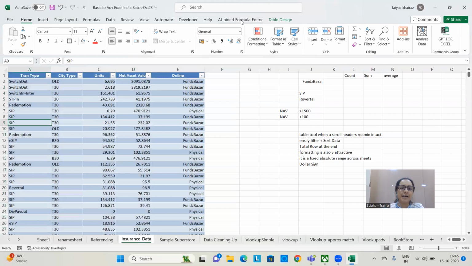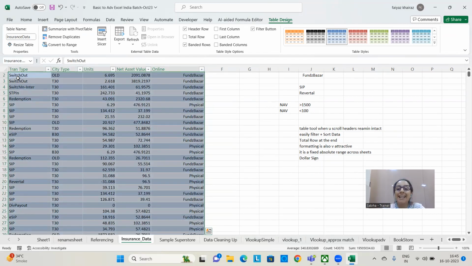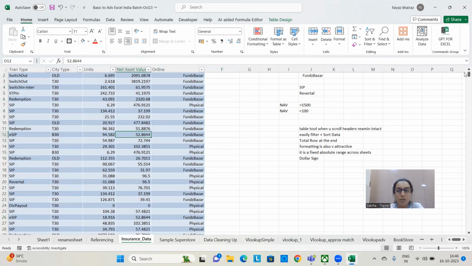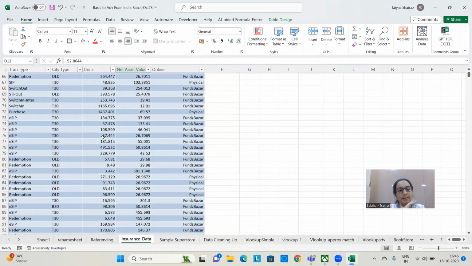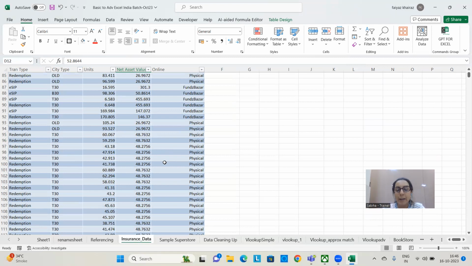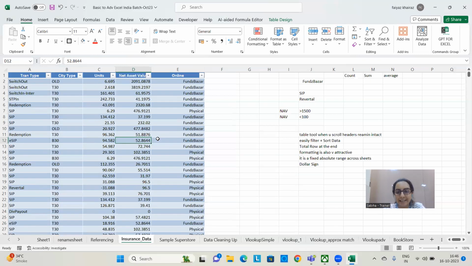Once you have converted your data into table form, if you go to the Name Box and click on your table name, it automatically will select or highlight the table. Once you are in the table, you can scroll through the data like this, and your labels will not go away because your data is in table format. The headings will be retained. So the first option is checked: when you scroll, your headings remain intact.